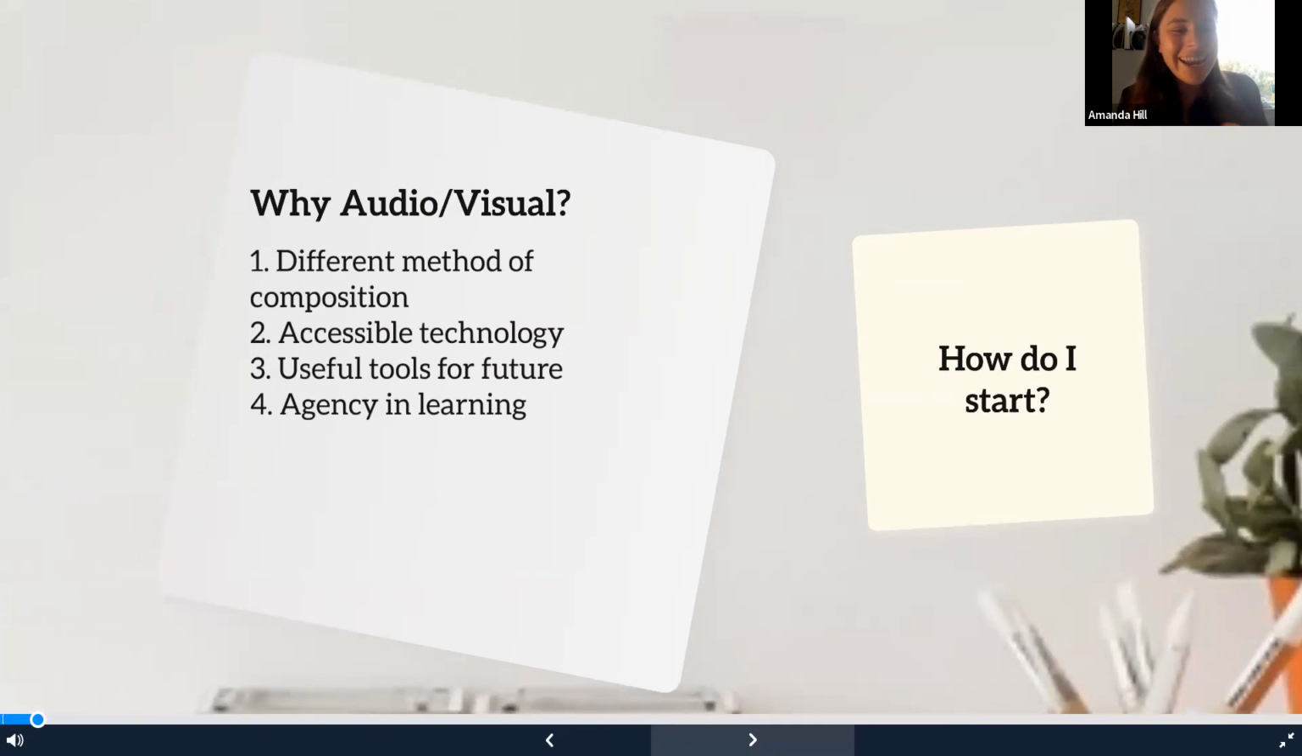Even better. Okay. So, why do I use audiovisual? Again, my background is in teaching media, but I use this even in my non-media courses. And I use it because it's a different method of composition for students, one that they are both familiar with and not familiar with in terms of an academic setting. So it's useful for them because they come knowing some of it, but it's also something different for them. It's not their regular essay.